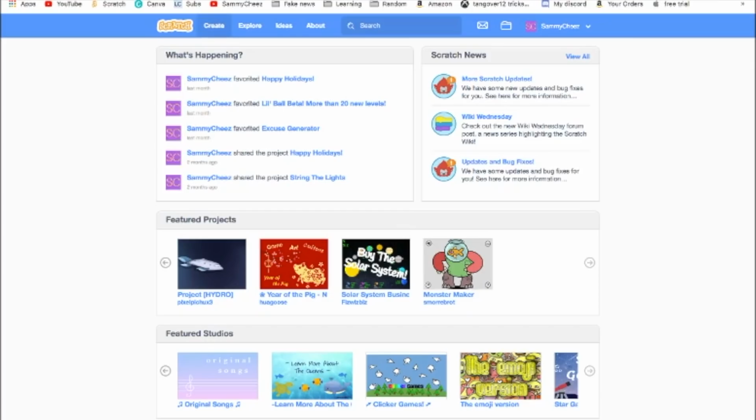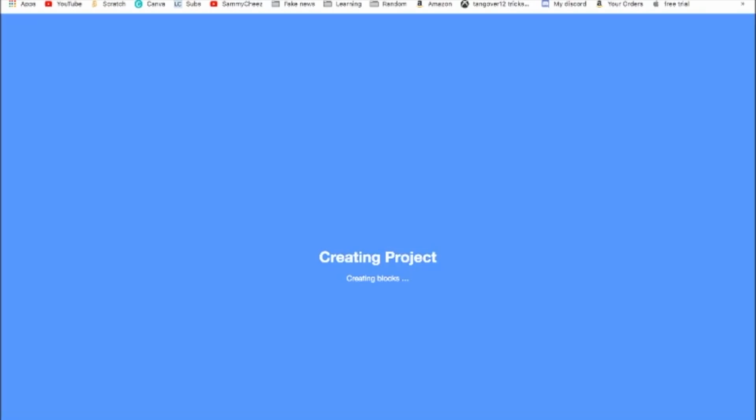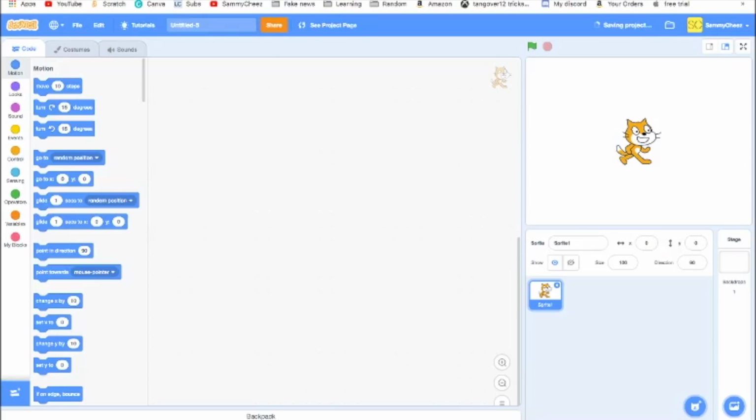Now today, I will be teaching you guys how to make, let's call it, a maze game. It's going to be a simple game where the cat has to go through a series of levels and go to a green circle, the teleporter, to get to the next level. So let's get straight onto this.